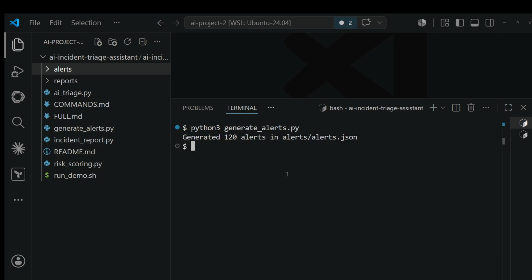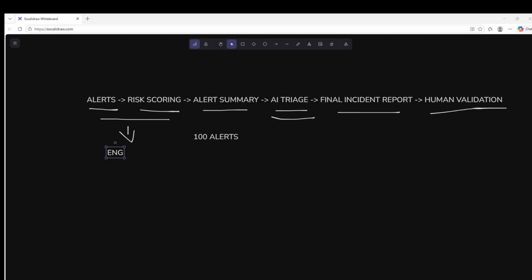Press enter. In a real company, these alerts come from Prometheus, Grafana, CloudWatch, Azure Monitor, or any other internal monitoring system. For this demo, I am generating them from a Python script. The important thing here is not the alert source. Okay, it can be anything. The important thing I would like to talk about here is the full workflow that we are doing today.